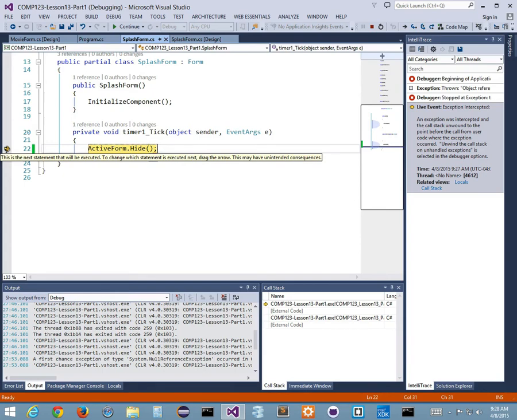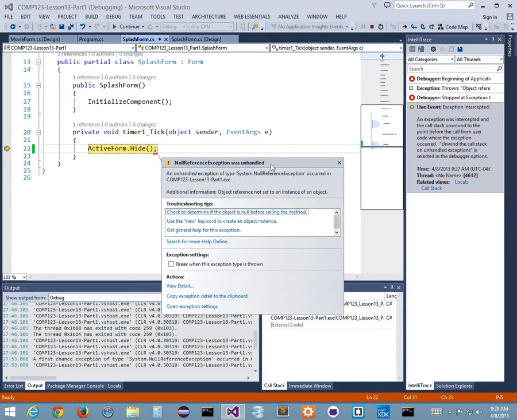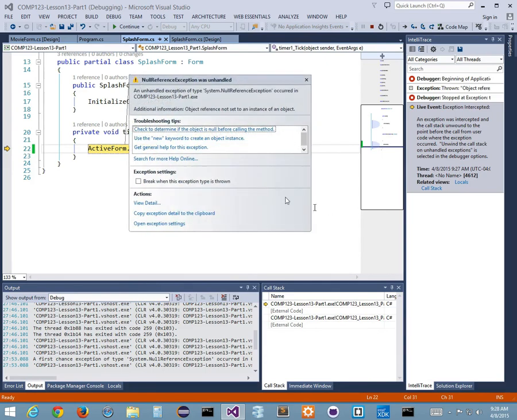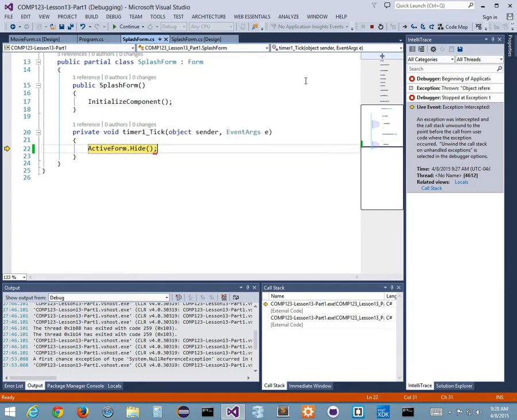It says this is the next statement that will fire, and when I hover over it and look at my problem, it says this unhandled exception, System.NullReferenceException occurred, additional information: object reference is not set to an instance of an object. Well, because I don't have an object, right? I'm using my ActiveForm default. How do I create an instance of my object?